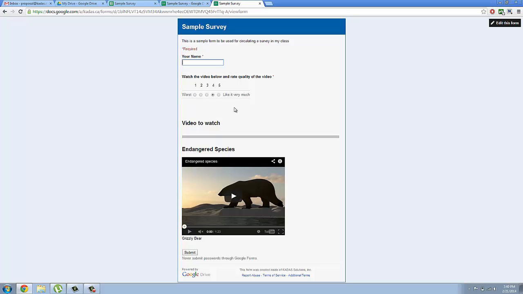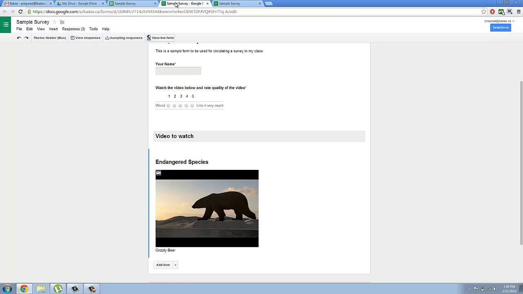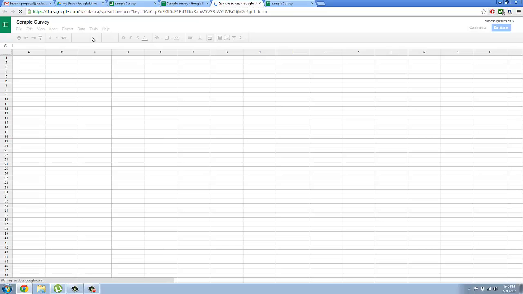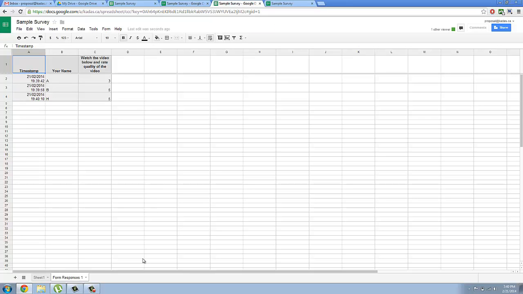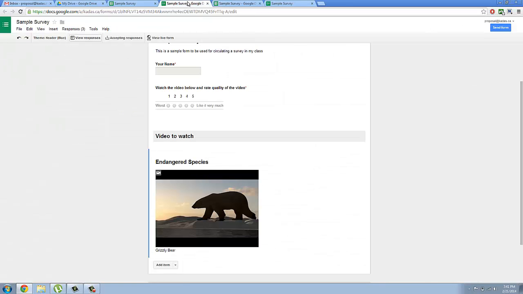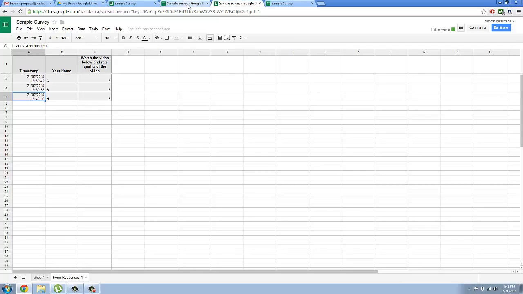So now we are going to close this one and go back to our view responses tab, and those responses have arrived. I would say that form responses, and you can see A's response, B's response, and H's response. These responses came at this time, and automatically they got appended in the form responses sheet. And now if you want to analyze, suppose you had hundreds or thousands of responses that way.